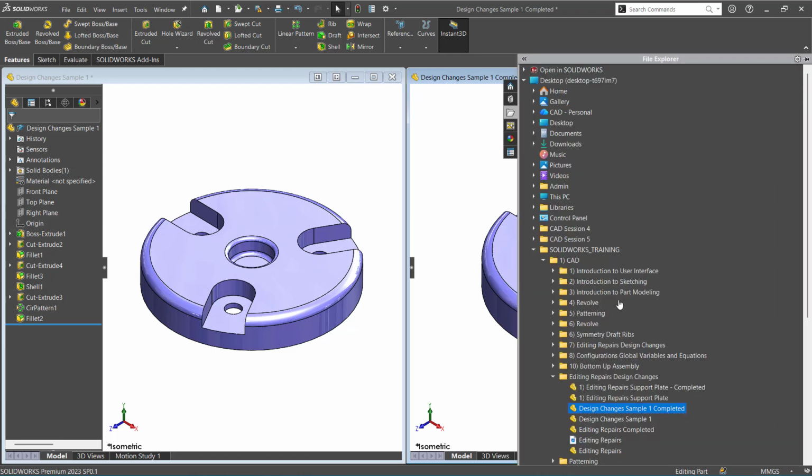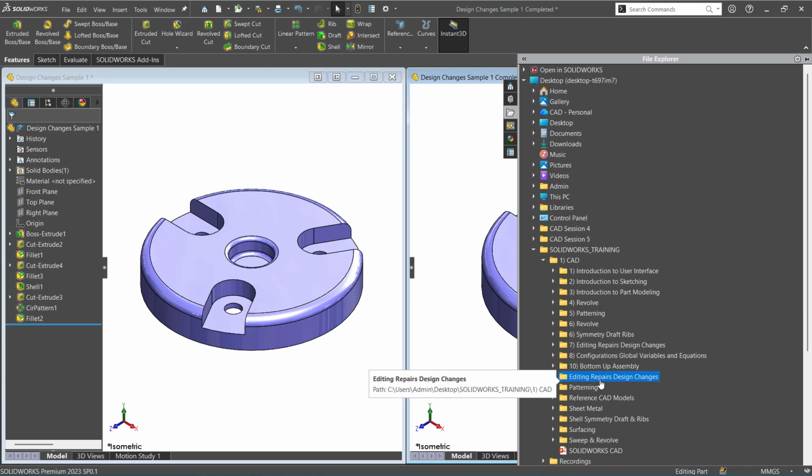So for today's session, I think this is sufficient. We have covered design changes and editing repairs. We went through the patterning. Okay then, that's all.